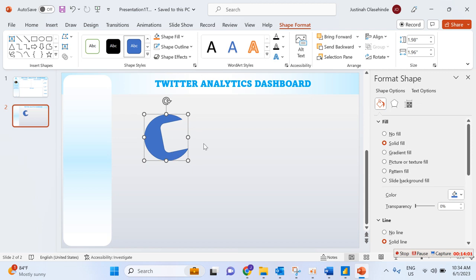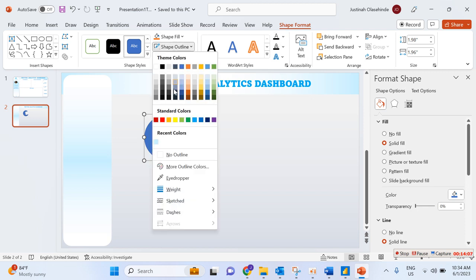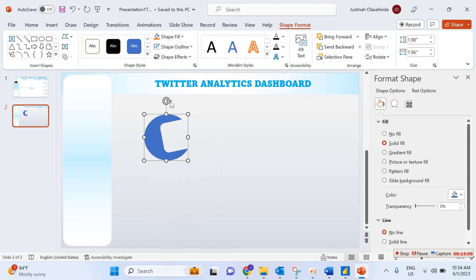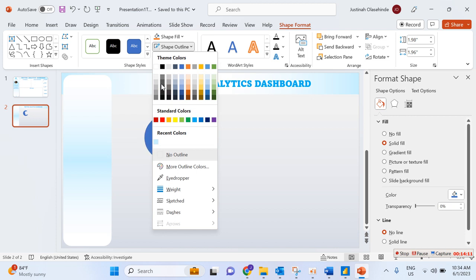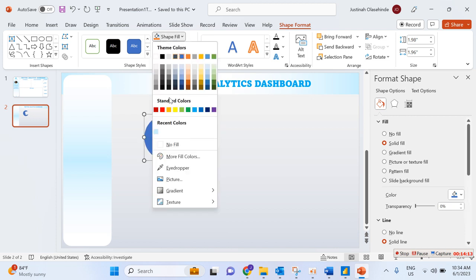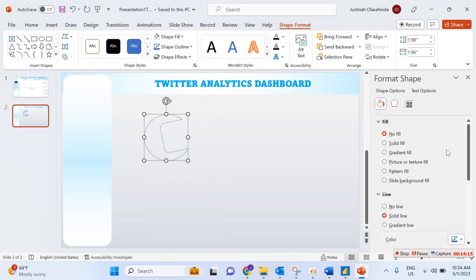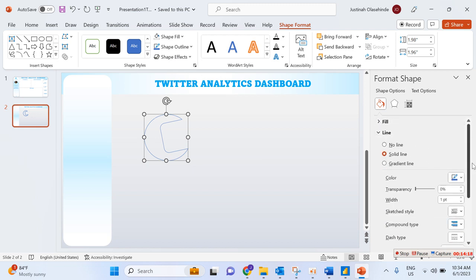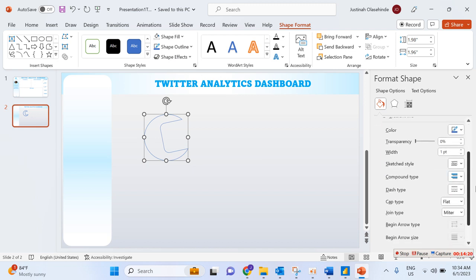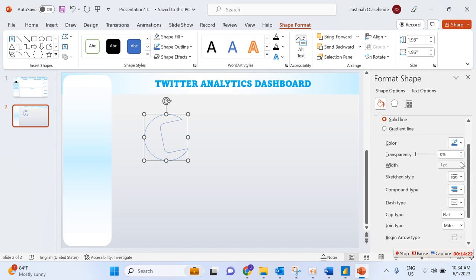Now the next thing is to fill this shape. How do I fill that? Click on it. I don't want it to be filled, so remove fill. Now we have removed fill. The next thing is to work on our outline. I'm going to increase the width to about, let's say 7. Let's leave it at 7.25.